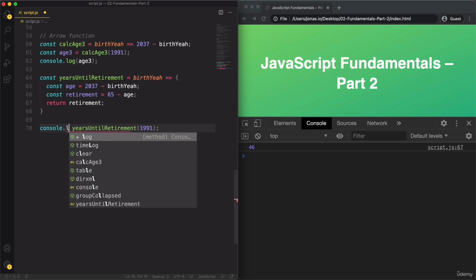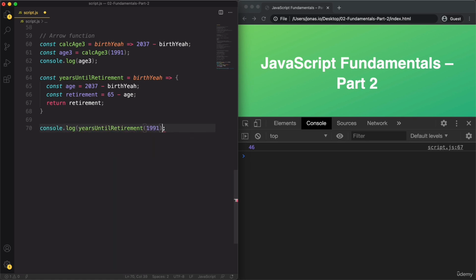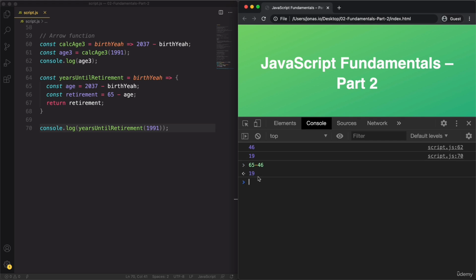So console.log, and yeah, so let's try that. And so it's 19. And that makes sense because 65 minus 46, which is the age, is 19. Okay, so that's the scenario when we have one parameter here and then more than one line of code, basically. And remember, in that situation, we need the return statement here.